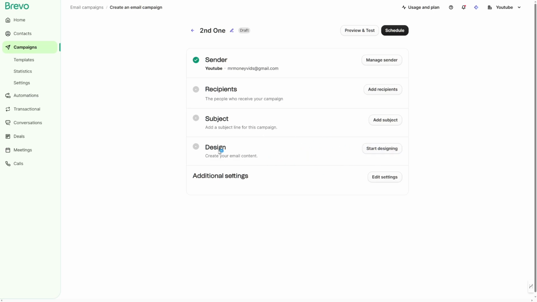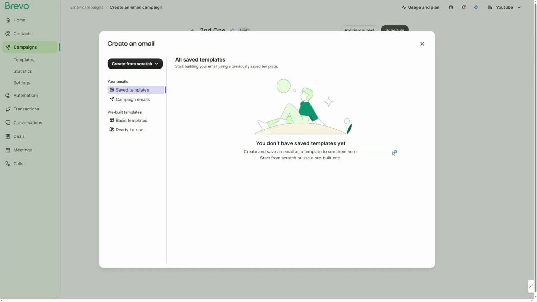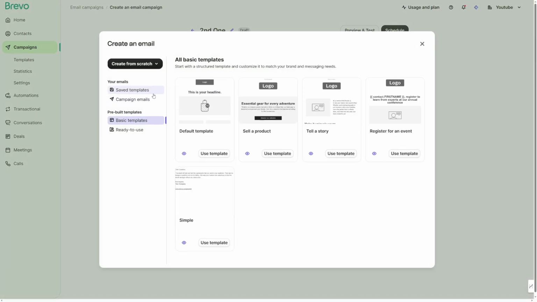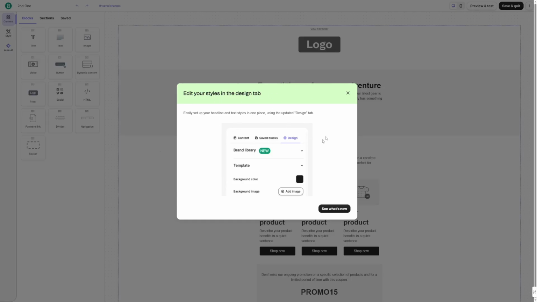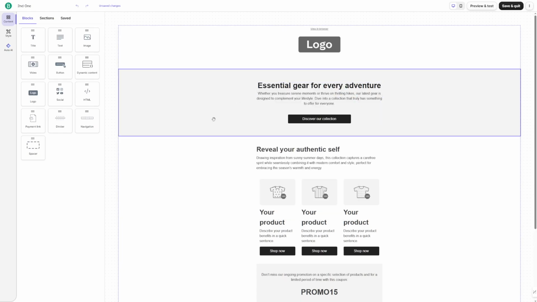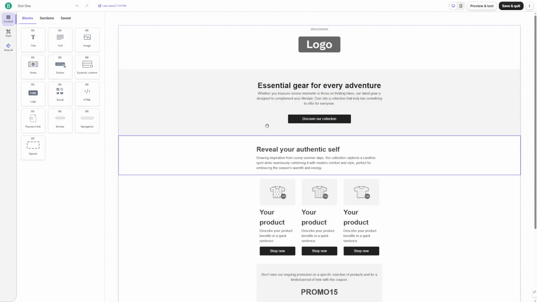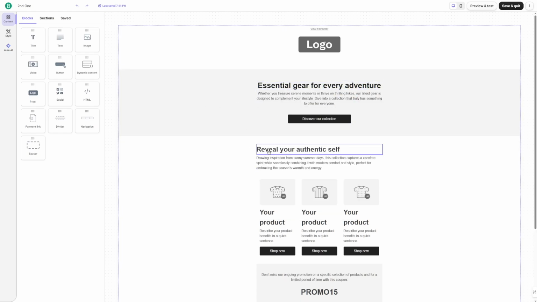Now, I just want to show you this design here. Start designing. You've got a lot of basic templates here. You've got saved templates. It really saves you a lot of time. For example, if you've got a product to sell here, just click on use the template. They're gonna give you some info, so you can just stay on top of it, but it's really self-intuitive. It's really, really easy to navigate.